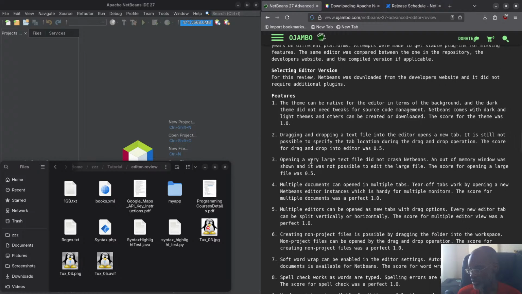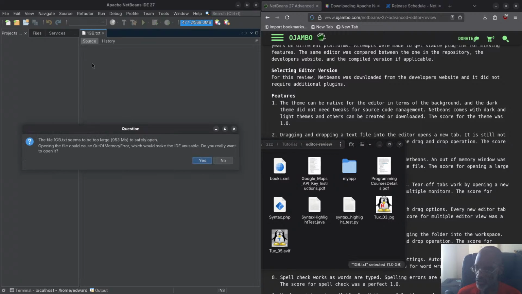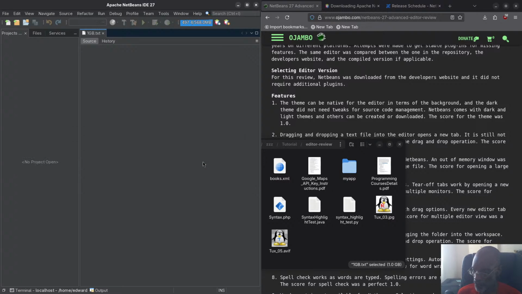So what I'm going to do here, I'm going to do 2 and 3 at the same time. I'm going to drag this big file, the 1 gig file, drop it in here, and you can see automatically it says this file 1 gig.test seems to be too large to safely open. Opening a file causes an out of memory error which can make the IDE unstable. Do you still want to continue? Yes, I want to do that.